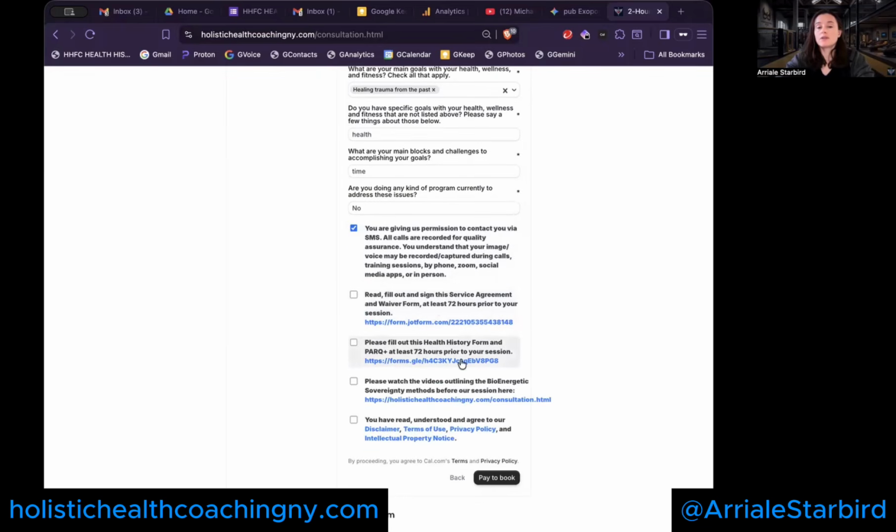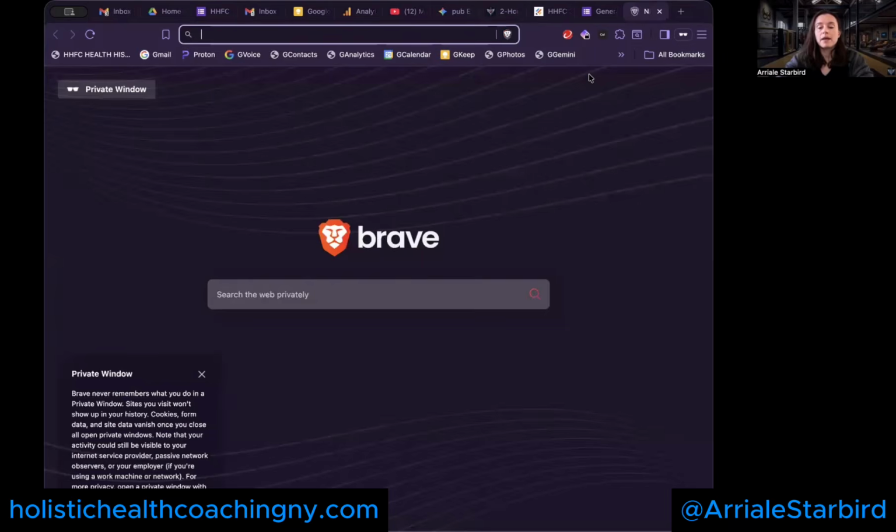Okay, here, these are the 2 forms right here that I need you to fill out. The JotForm and then the Google form. So what you need to do is open it in a new tab. For me, when I'm on a Mac, I press Command and I click on it and it opens in a new tab right here. This one. And then this one. This is the health form. Same. Command, click on it, it opens in a new tab. If you can't figure out how to do that, copy it. Copy, then open a new tab, paste there.